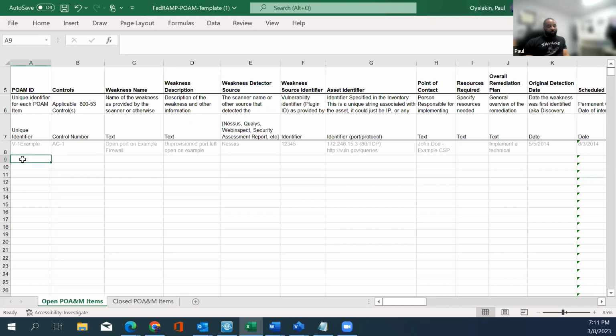Your organization can use P, and maybe you start at 1001, and then the next POAM item will be P1002. It doesn't matter what the unique identifier is, just that it's unique to your organization. People at your organization know, this is how we label POAMs, and that's all it is. Don't overthink that. However your organization wants to identify your POAMs, that's how you do it here.